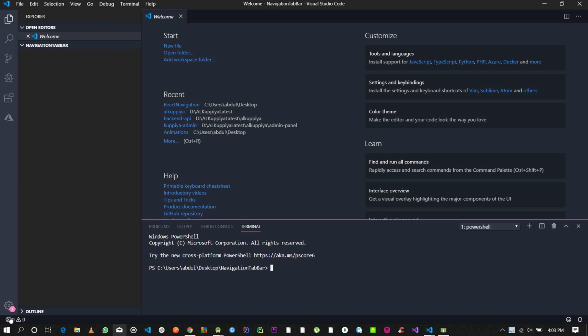In this tutorial I'm going to be teaching you guys how to use an animated navigation bar, a tab bar for your React Native project. So why would you need a navigation bar? Well, obviously for navigation and for routing.